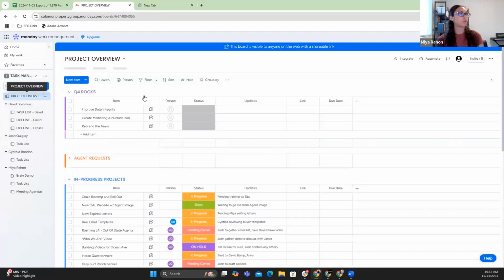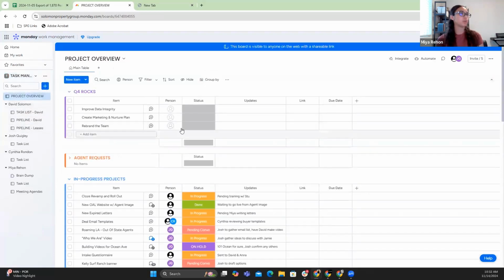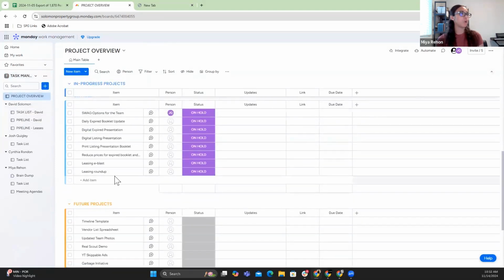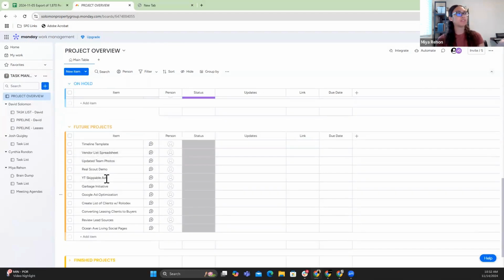I also have a project overview board here. So here's our Q4 rocks. Here's our in-progress projects. Here's the things that are on hold. And then future projects. If David says something, or even if Patrick says something, I'm like, hey, let's throw it in future projects because we're not going to touch it right now. Next quarter, we'll come back in here and pull the three things we want to work on at that time. I know that's a lot of information, but with project management systems, you really can do whatever you want. It just depends on what you want to track, what's important to you, what pushes your business forward.